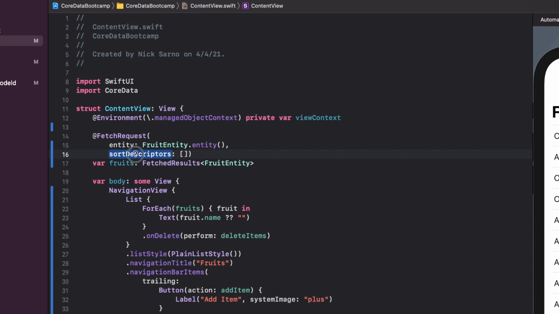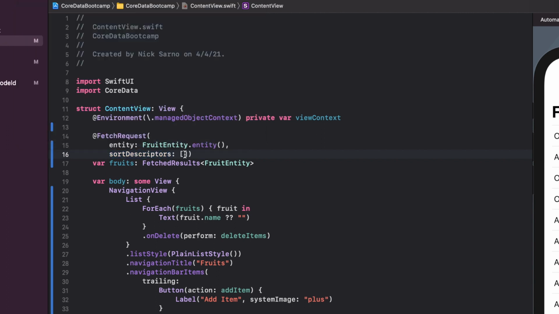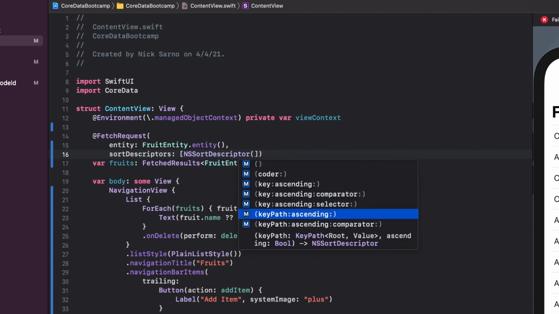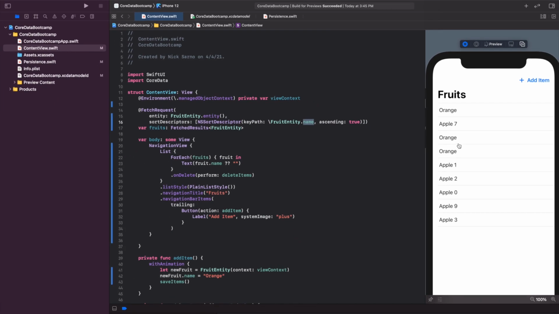So if I hold the option button and click on sortDescriptors, it is looking for an array of NSSortDescriptor. So let's add one, NSSortDescriptor, open the parentheses. I'm going to look for the one with a keyPath and ascending completion. The keyPath is going to be \FruitEntity.name. So we're going to sort by the name, and let's just do ascending is true. So our data should now be always organized by name.